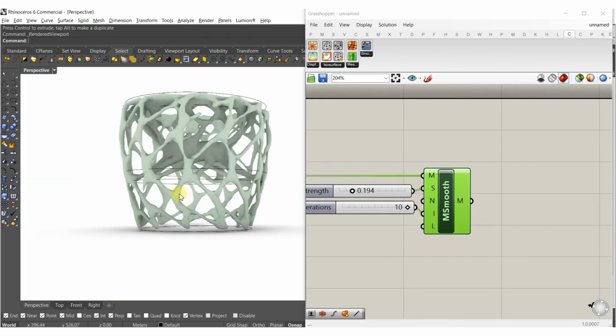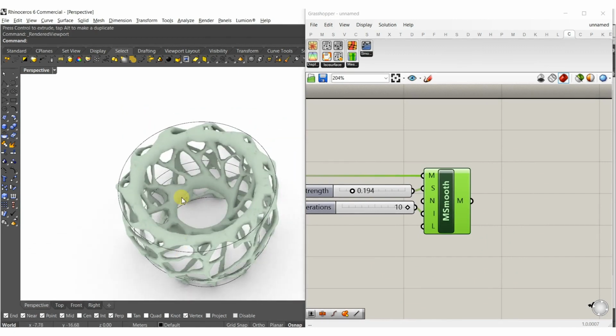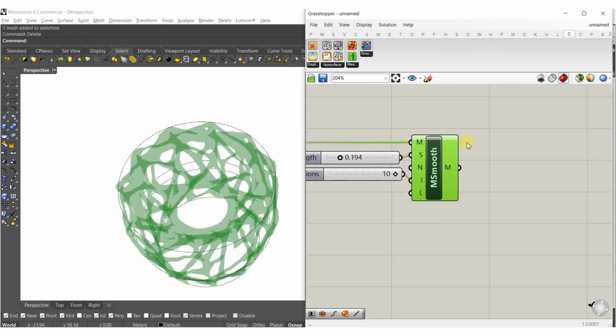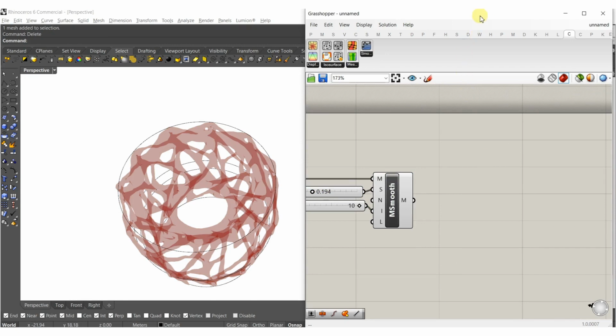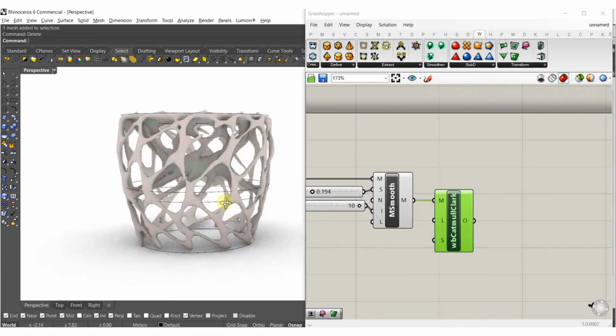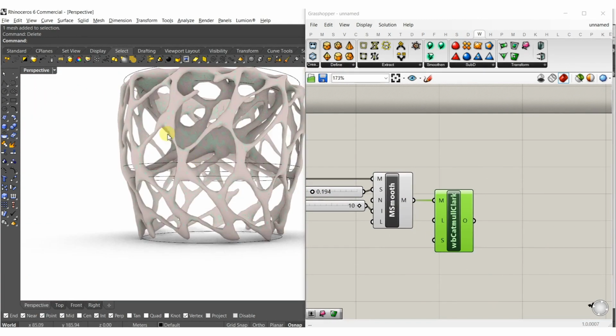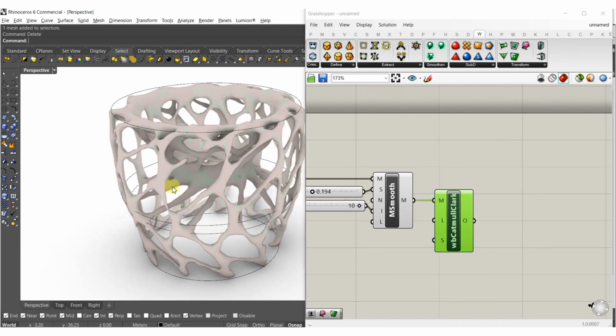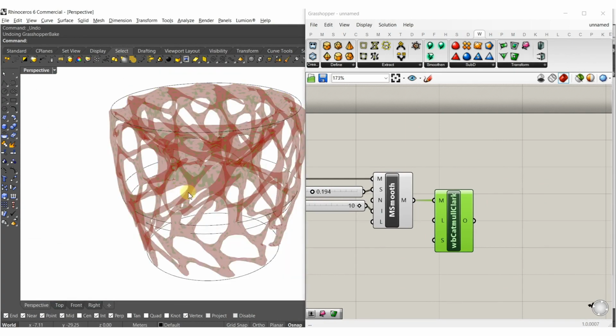And if we wanted to smooth that out even more, we could use Weaverbird, another free plugin for Grasshopper. And we could do Catmull Clark, and that would smooth it out quite a bit more as well. Just like so. Still getting kind of weird areas in there that I'm not super thrilled about. So let's try to smooth it out more.